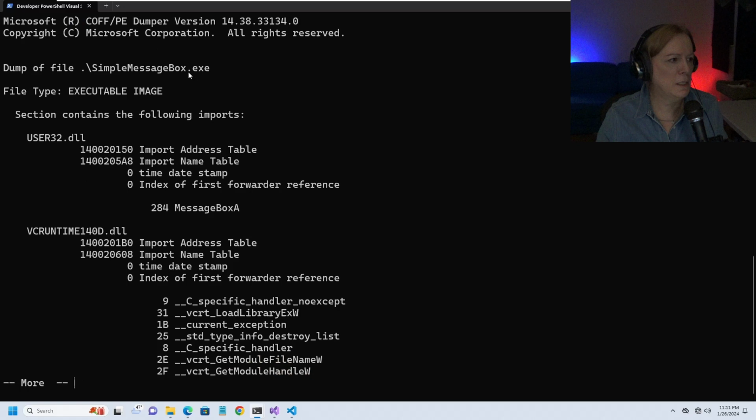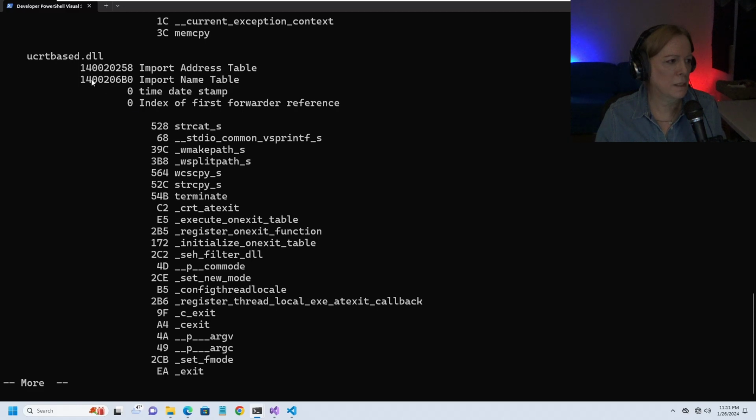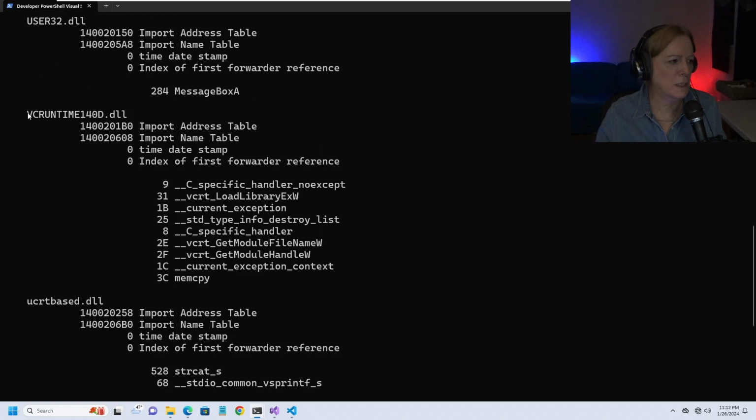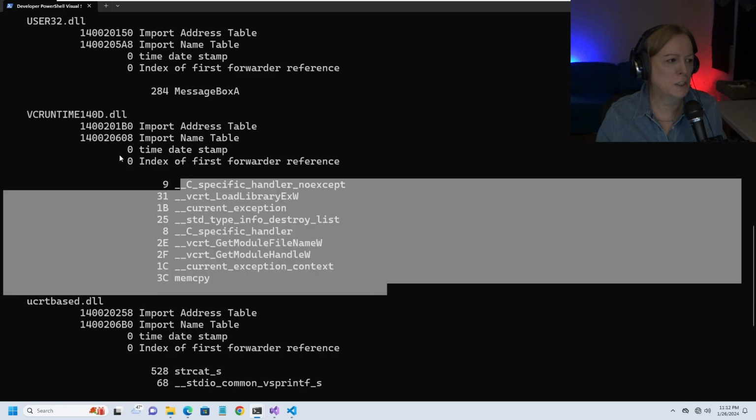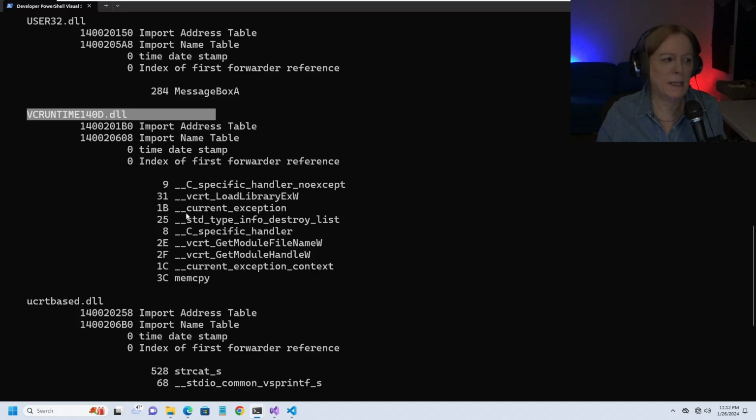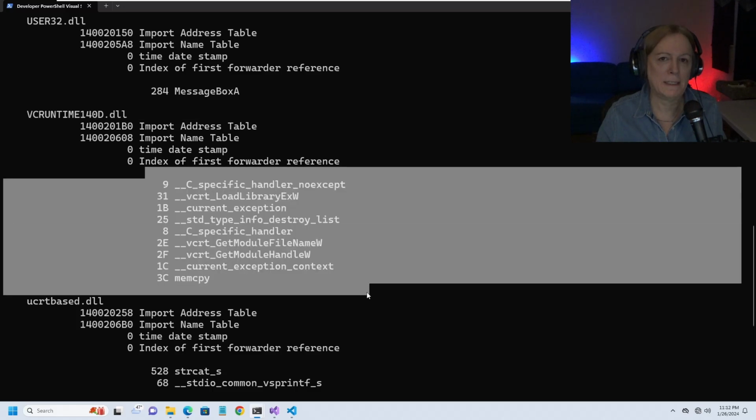And you can see here, this is showing you the PE COFF dumper, and it's showing you the tables, and various things like, for example, from VC runtime 140D, it wants these imports. So these are functions that are implemented in this DLL, and our executable is asking for these.